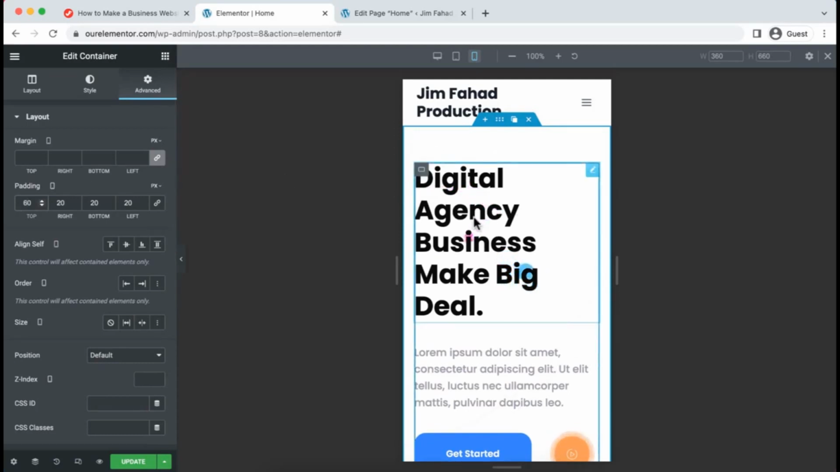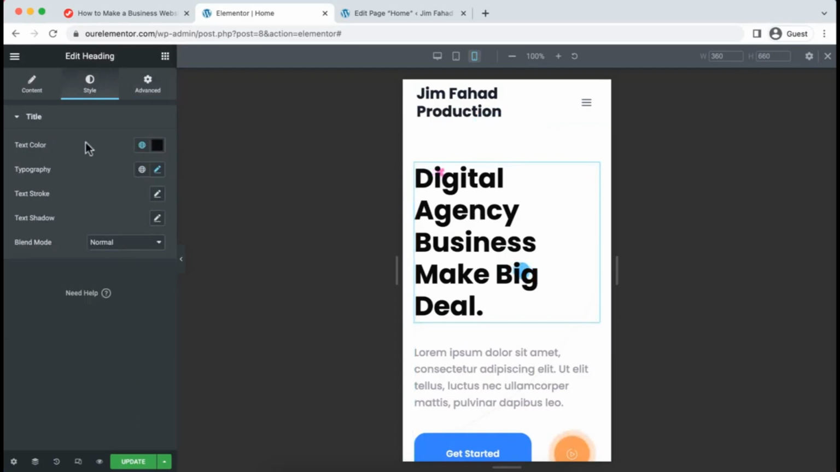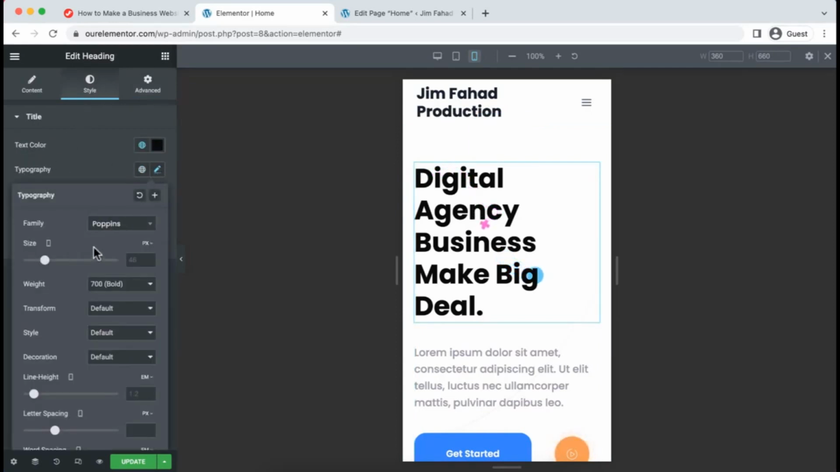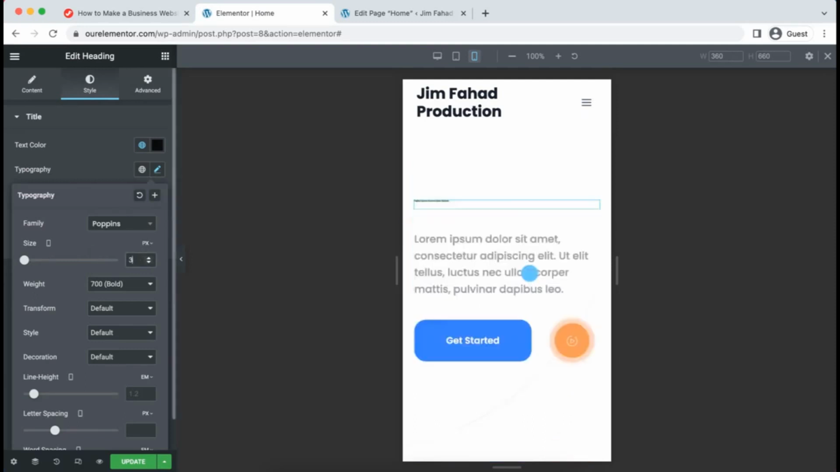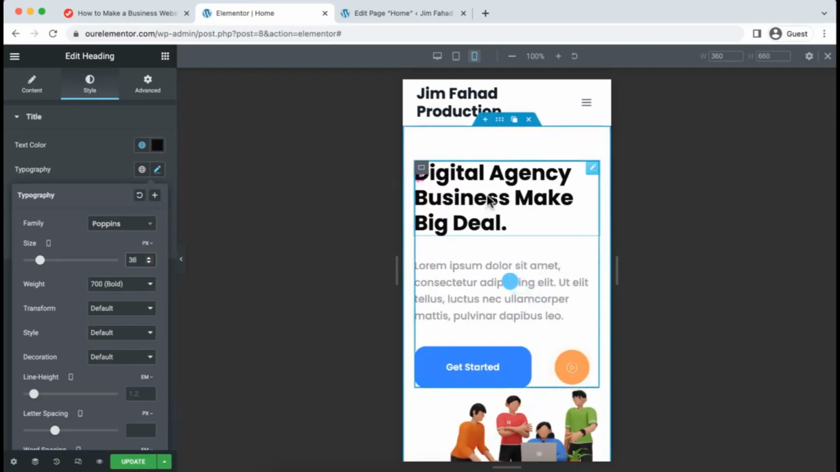And also I want to reduce the font size of this heading more on the mobile devices. So here I'm selecting it. Let's go under style tab, from here typography, and only for the mobile device I'm changing its font size to 36 pixel. So right now it looks decent on mobile devices as well.